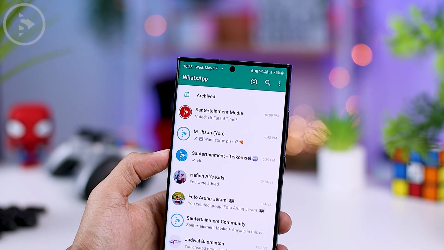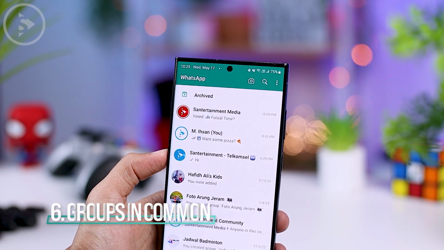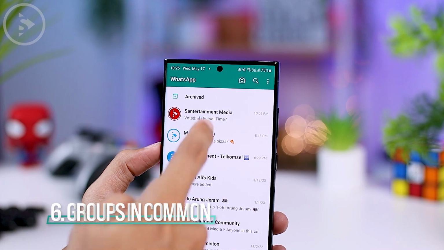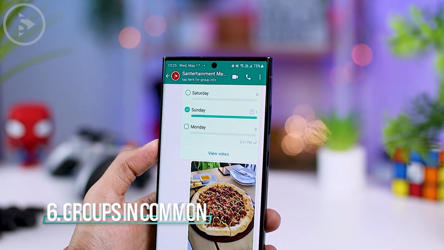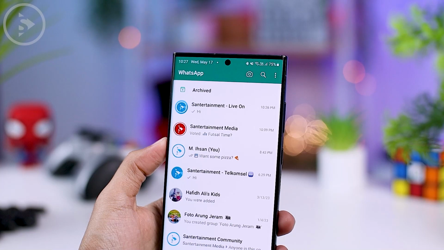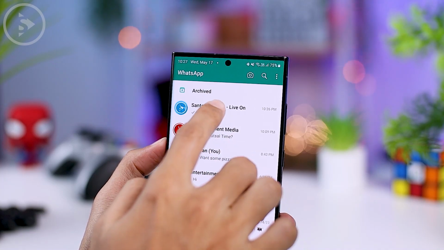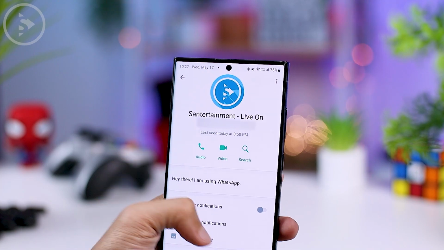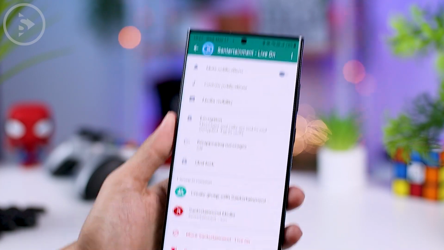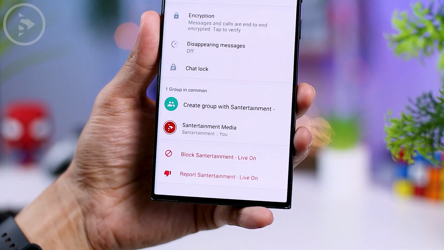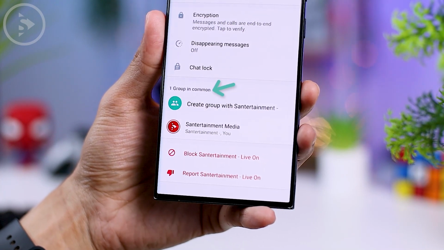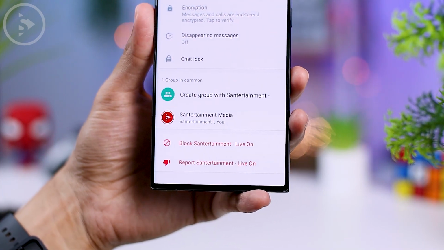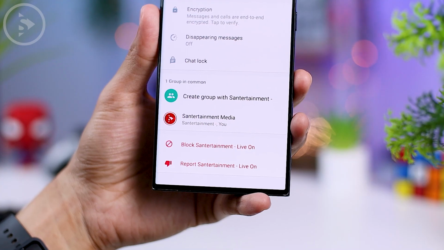Then the sixth new feature of the WhatsApp application is the Groups in Common feature. This feature can be useful to see the specific contacts who are in the same group as you. To see this feature, you can open a contact in the WhatsApp application, then tap on the profile section. Next, scroll to the very bottom. And here you can immediately find a new feature called Groups in Common. Here you can see which groups the contact you opened earlier has joined that are the same as your groups.